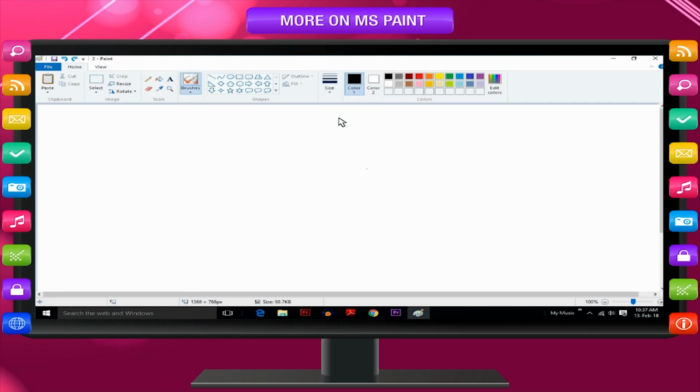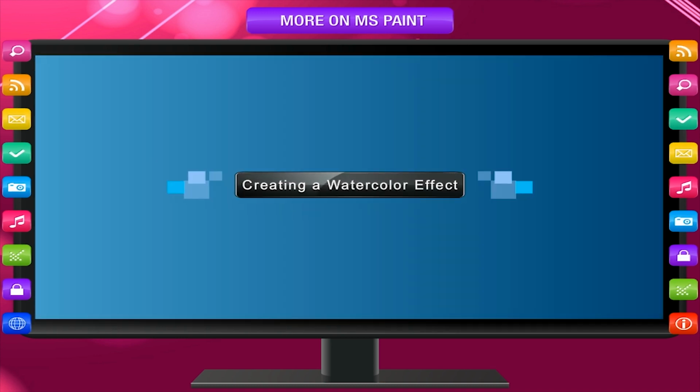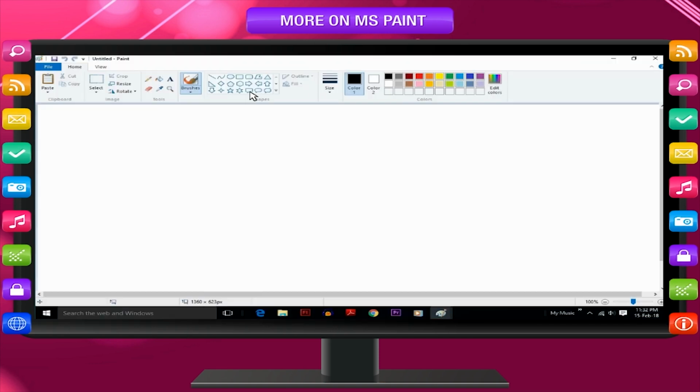Select a spray size. Select the color to spray. To spray, hold down left mouse button and drag the mouse pointer over the image. Creating a watercolor effect. In the Brushes tool, click Watercolor Brush. Select a brush size. Select the color to draw. To draw, hold down left mouse button and drag the mouse pointer over the image.